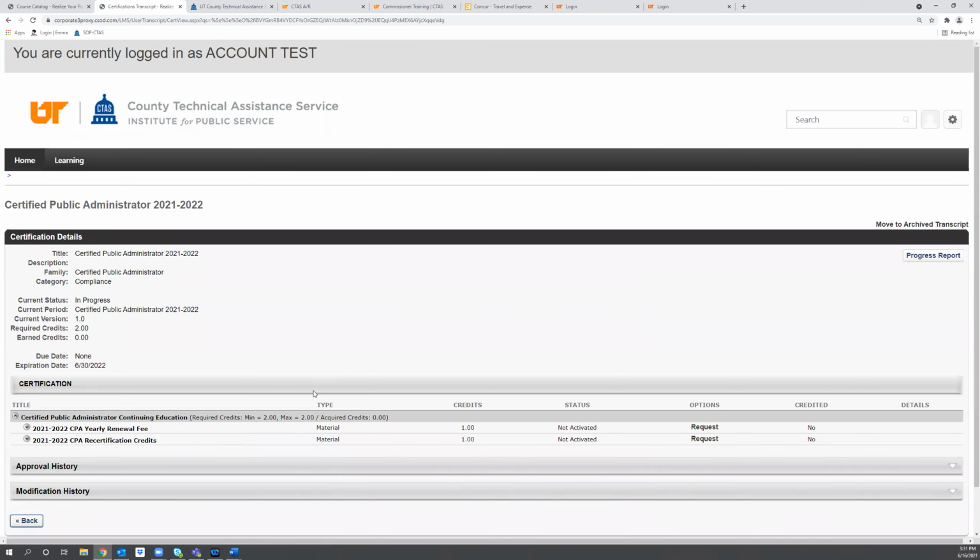This is your management screen. And as you know, for certification, you have to complete 2 requirements each year. One is to pay your renewal fee, and the other is to complete your 16 recertification credits. Right now, we're focusing on the fee. So if you will scroll across and click on request.